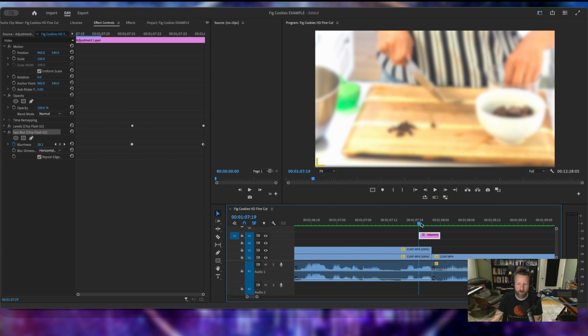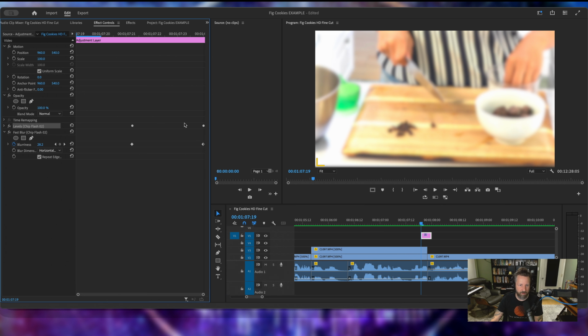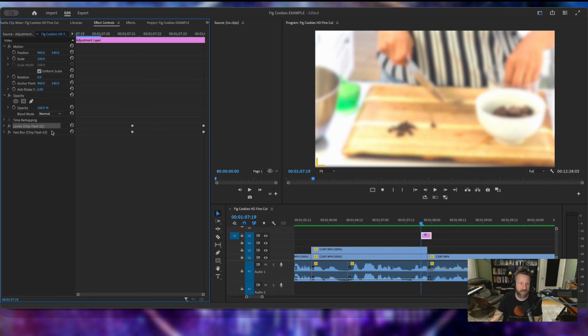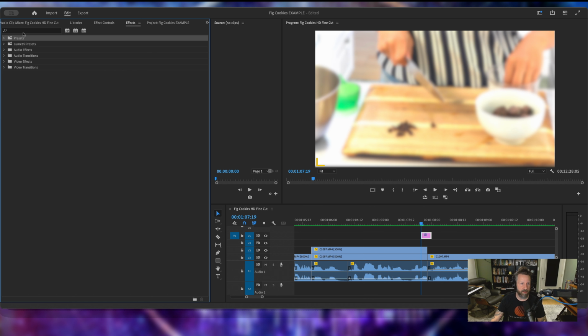But the thing is, I don't want to be doing that every time I need a flash transition. I don't want to have to drag and drop from the effects panel into my effects control panel and then keyframe the levels up and down, the white levels and the black levels, and then keyframe the blurriness. You don't want to do that every time for a transition. So luckily you don't have to. What you can do is create these presets.